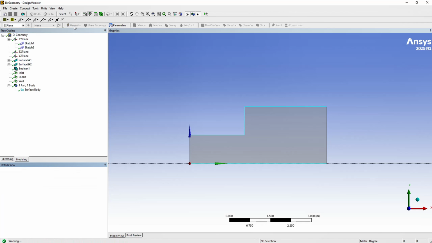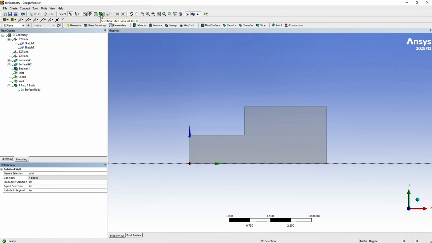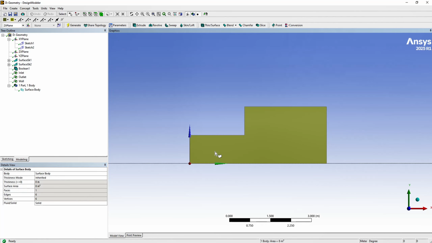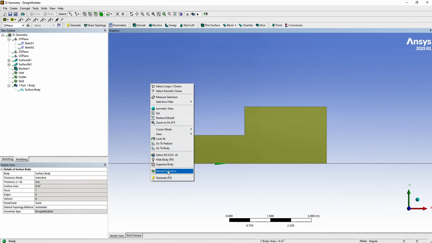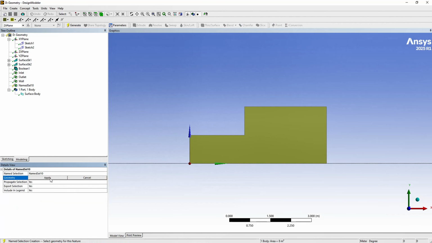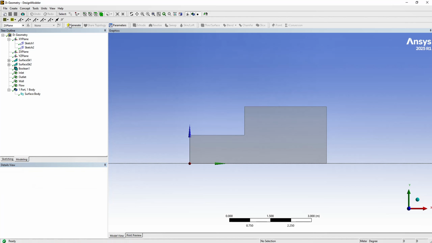Click on Generate. Finally, to create the flow domain, select the body or surface. Right-click, choose Name Selection, click on Apply, and enter the name Flow for this domain. Click on Generate to complete the process.